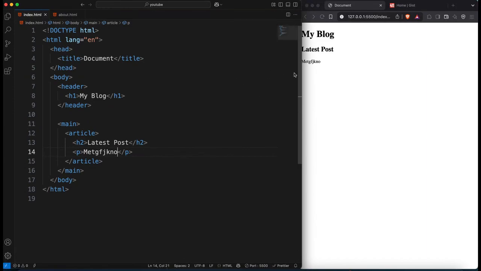So if you have this, my blog and the latest post, this tells the browser, or the search engine, or you can say the screen reader, and even other developers what this content is all about. From here we have the header, which can help you to put your navbar.